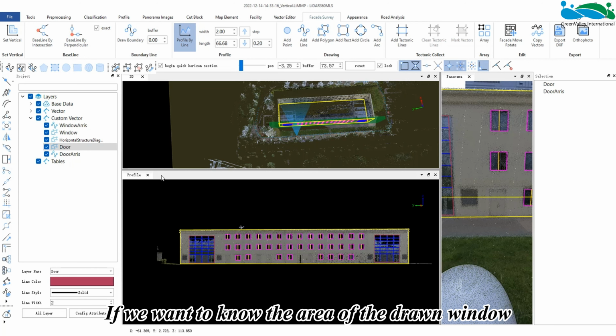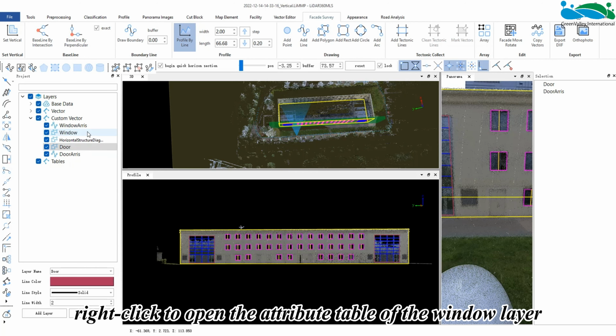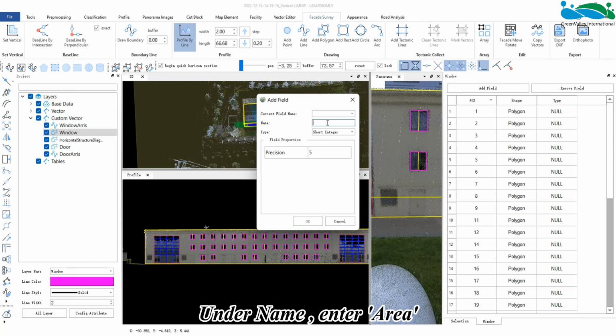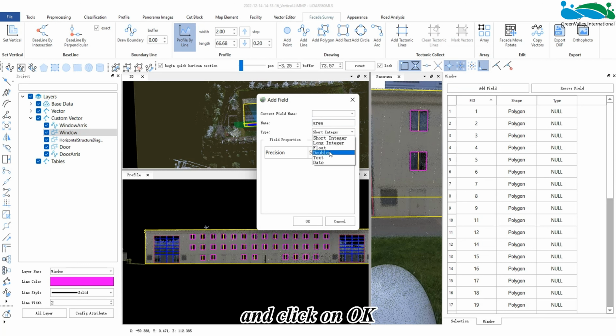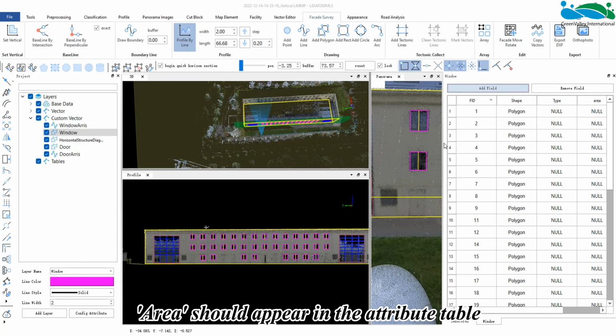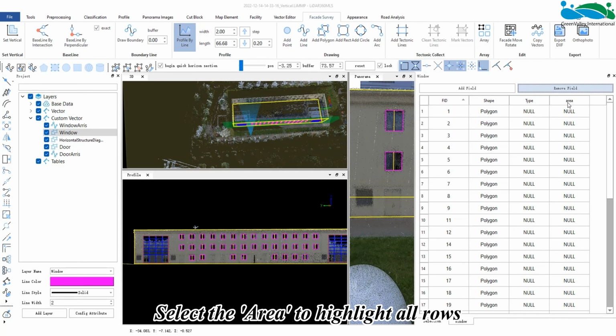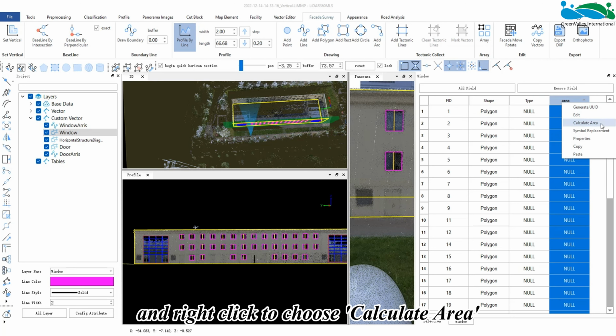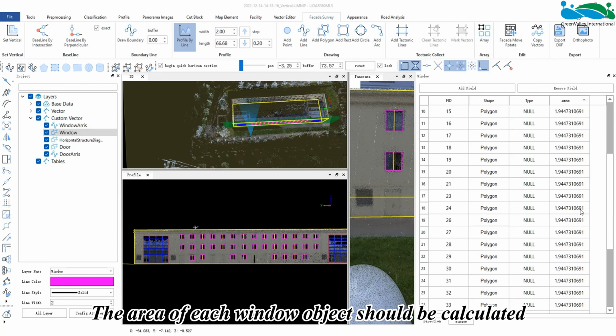If we want to know the area of the drawn window, right-click to open the attribute table of the window layer, and then click on Add Field. Under Name, enter Area, and under Type, enter Double, and click on OK. A new column named Area should appear in the attribute table. Select Area to highlight all rows, and right-click to choose Calculate Area. The area of each window object should be calculated after clicking.